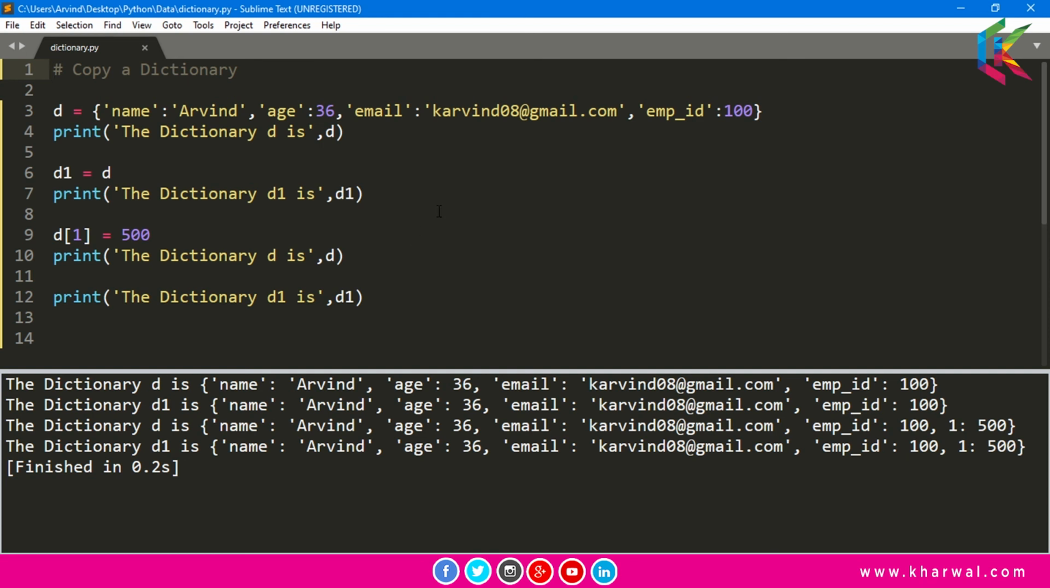So guys, we can solve this type of problem with the copy method. Basically, the copy method returns a shallow copy of the dictionary. The copy method doesn't take any parameter, and this method doesn't modify the original dictionary, it just returns the copy of the dictionary. So let's go ahead and I will show you how we can create a copy of the dictionary using the copy method. So guys, let's make some changes in our code.